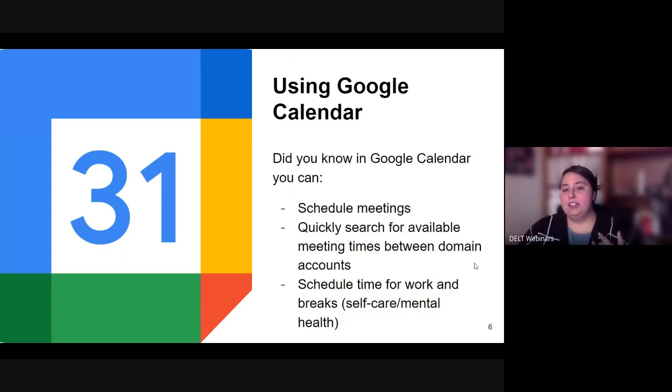did you know you can schedule meetings, quickly search for available meeting times between domain accounts, which means if you have an NMDelt account, you can search within all of those NMDelt accounts. If it's just a regular Gmail, you can search through all Gmails. They don't cross over. So if you have an NMDelt account and you're just trying to use the Gmail account, they don't sync together.